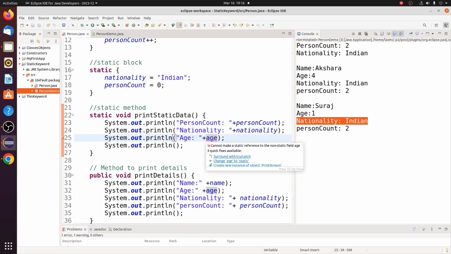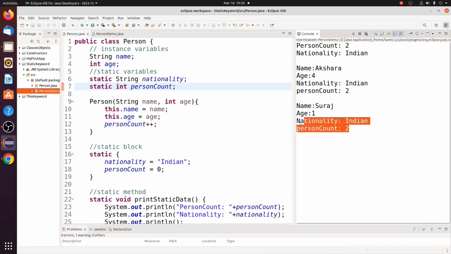Here we are getting the error, cannot make static reference to the non-static field age. Static data is common for all objects, but non-static data, that is name and age, is different for each object.